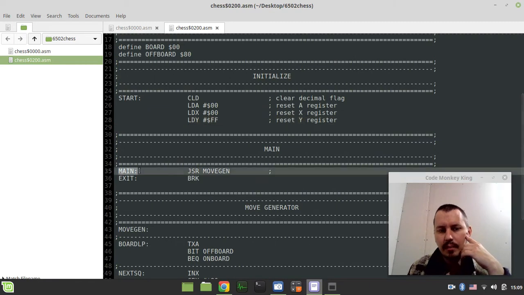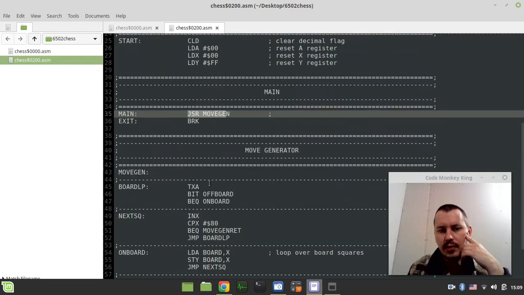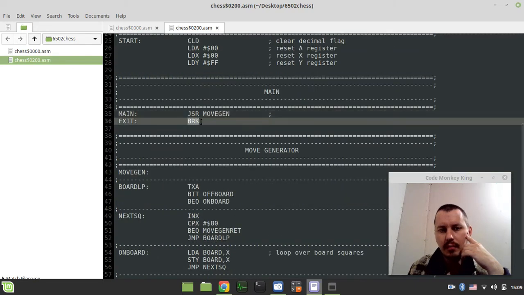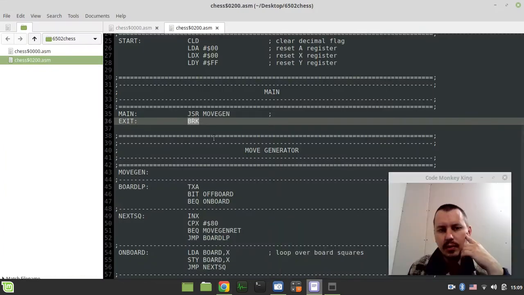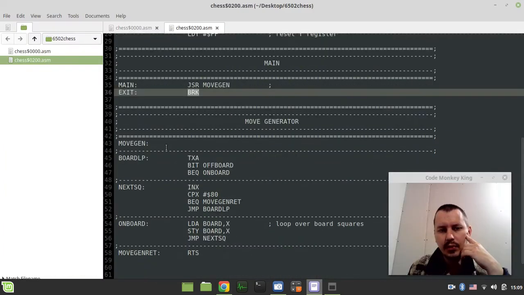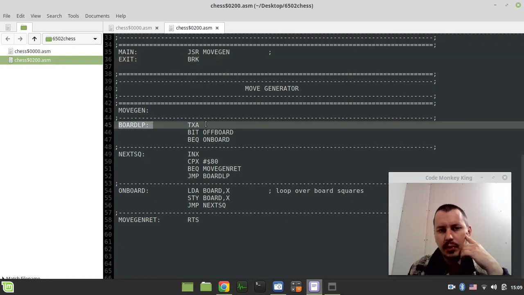So at main, I just call this subroutine move generator and then break, and hence we just stop at this address, right? So calling the move gen function, here is the move generator, so it goes here, and here we have the loop over the board squares. I didn't yet provide the commentaries. We'll do this later on. So here is the loop over the board squares.